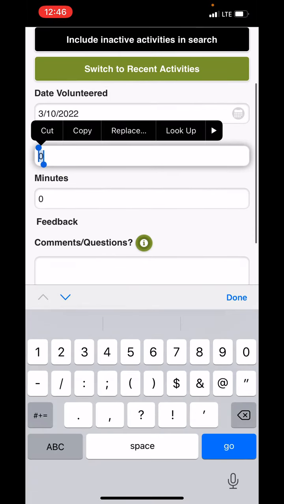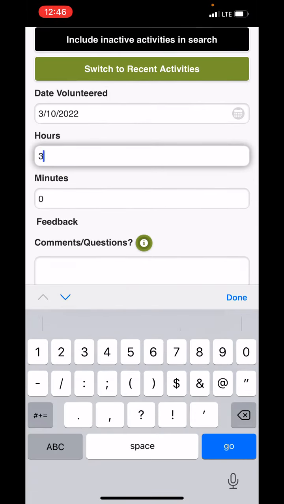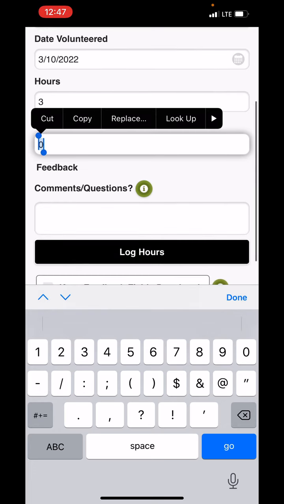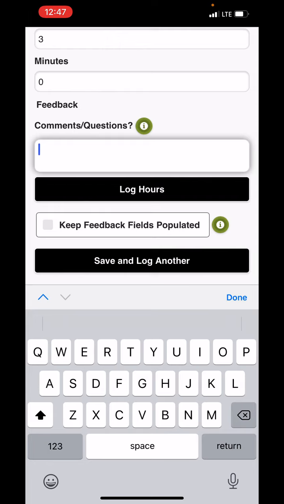How many hours did I volunteer? I'm going to go ahead and enter 3 hours. I volunteered 0 minutes. It was just a 3-hour shift. And there's always this space for you to enter any feedback if you have comments or questions, so feel free to utilize that. You can also just leave it blank.